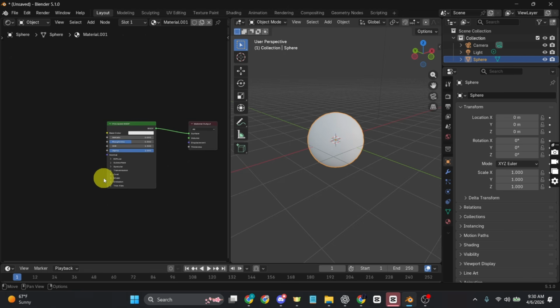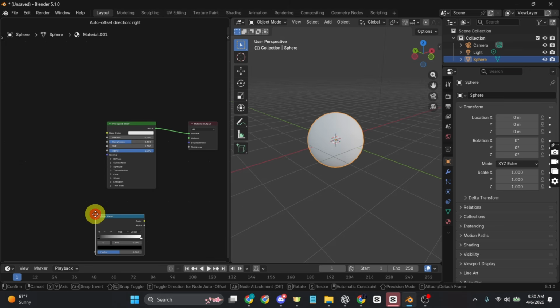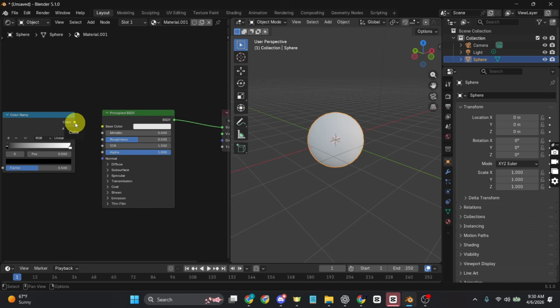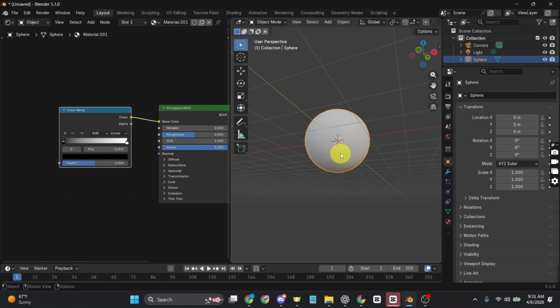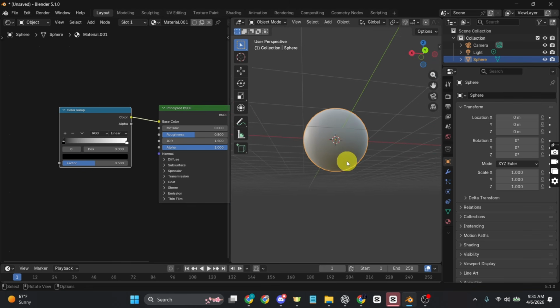Now to create a gradient, just press Shift A and in the search bar, just search for color ramp and add the color ramp node and make sure to connect the color of color ramp node with the principled BSDF. So I'll just drag it and connect it like so. And now you will see a basic gradient applied, but it is not easy to control it yet.